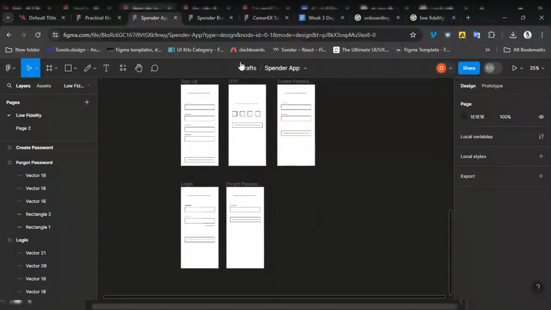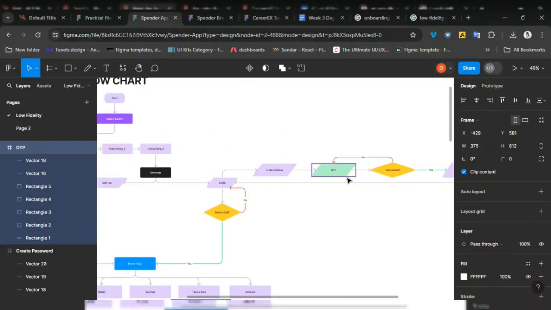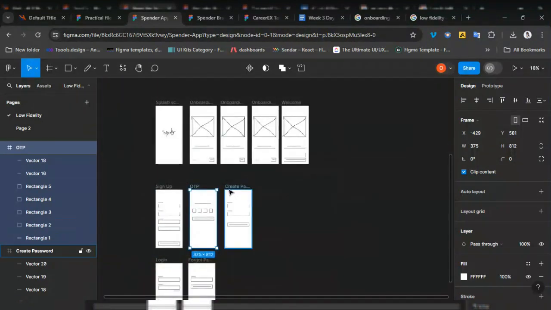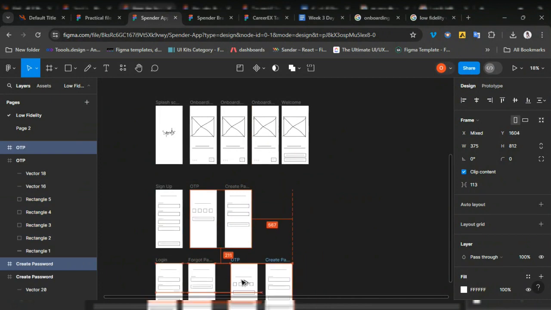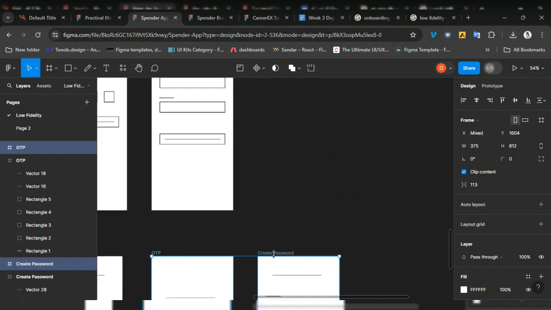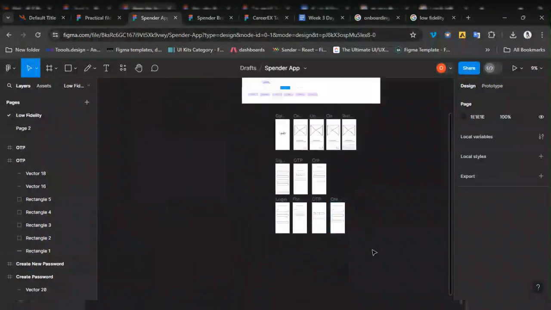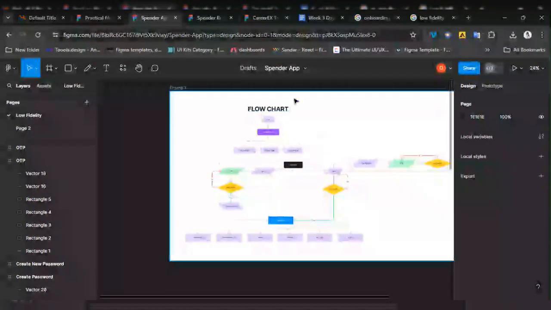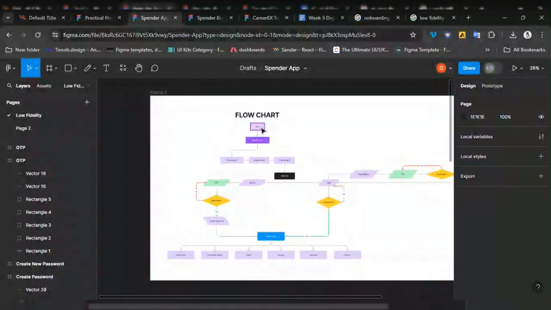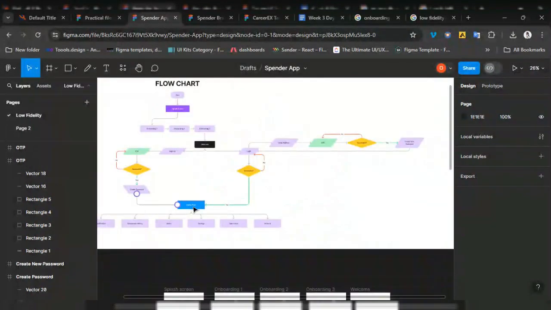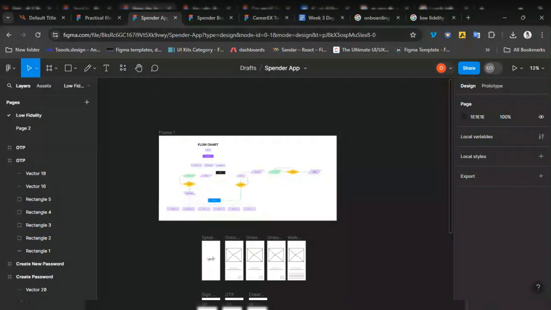Now, what is the next thing is the OTP. So we don't have to design new OTP and design new password creation. So what we are going to do, we are just going to duplicate these two and then bring this down, and then change this create password to be create new password. So now we have created low fidelity of this our flow chart from start here down to this creation of password. So we have not created the home page. Okay, so this is it. It's very easy, very cool, and very simple.